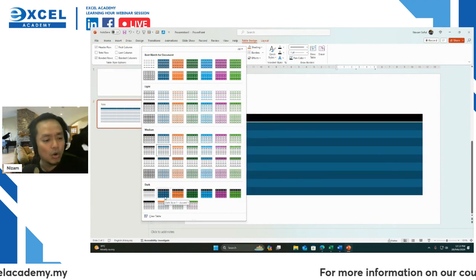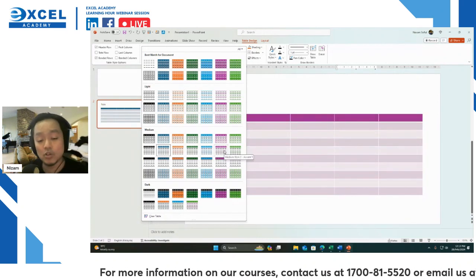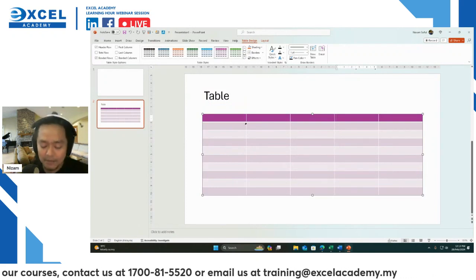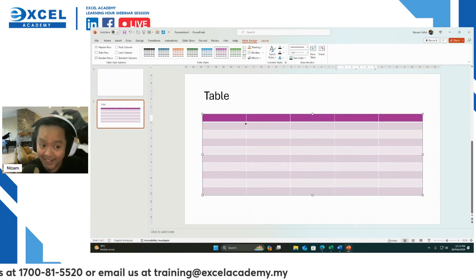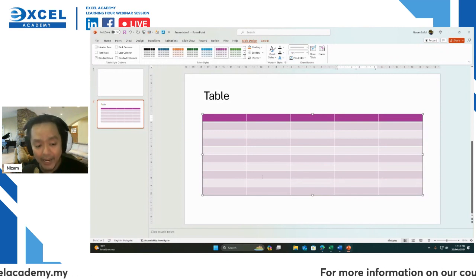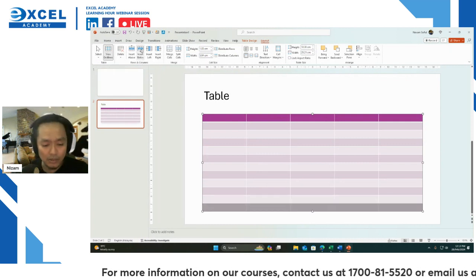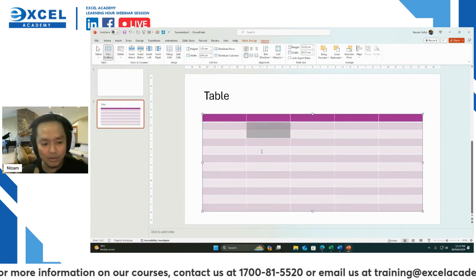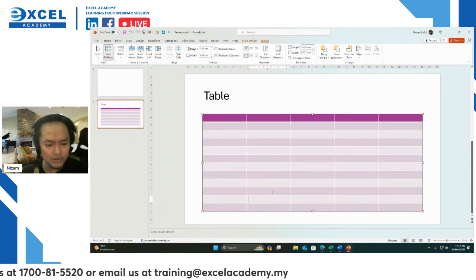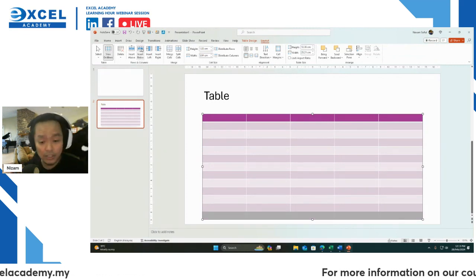You can change to a dark color, or a lighter color, or something medium. It's based on your preference. Also, with a table in Microsoft PowerPoint, you are able to go to layout and insert new rows. After 1, 2, 3, 4, 5, 6, 7, 8, 9, 10, 11, another one, 12. I need 12 rows. Yes, you are allowed to do this.